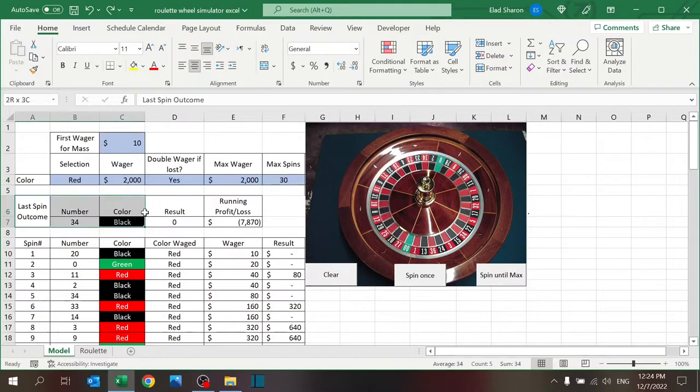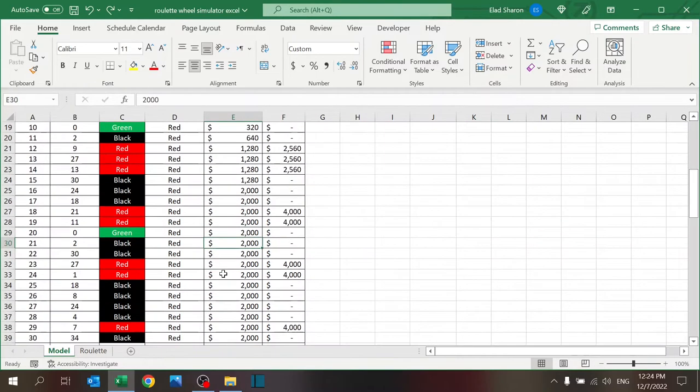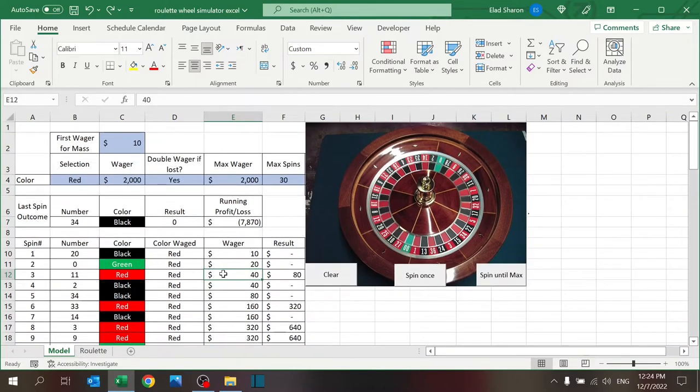Here you see the last spin outcome: what was the number, the result, the color, and whether you won or lost. And you see your running profit or loss, in this case negative 7,000 or 8,000 grand. And you can see here basically the layout, where every spin gets mine.